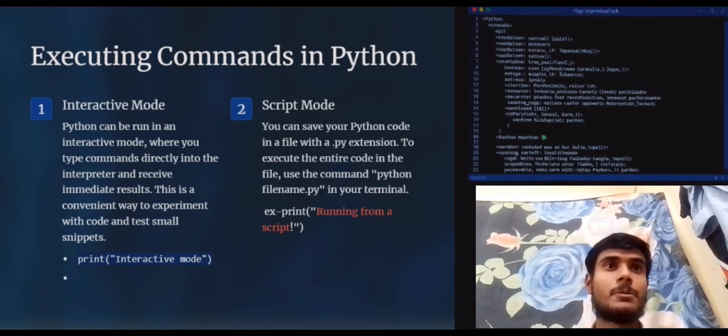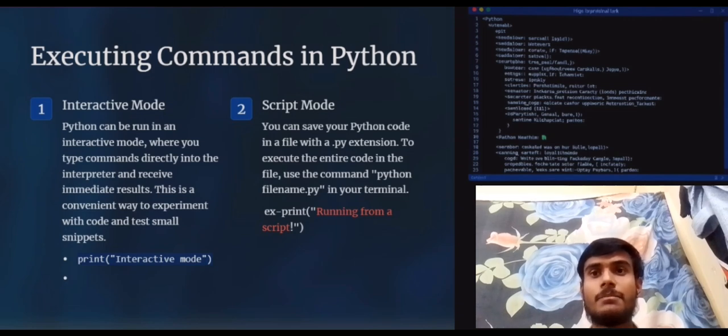Second, script mode. You can save your Python code in a file with a .py extension. To execute the entire code in the file, use the command python filename.py in your terminal. We have an example here, print, open bracket, running from a script.